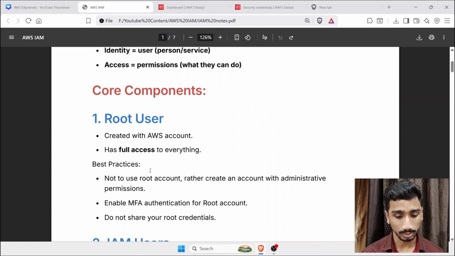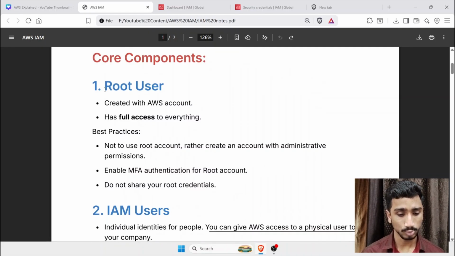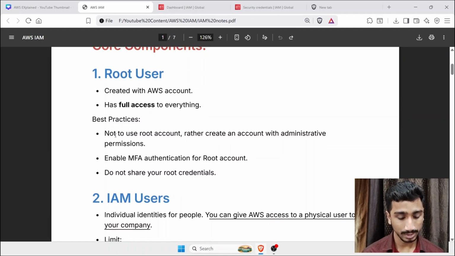What are its core components? First, the root user, which is your main AWS account, which has full access to everything. The best practice is not to use the root account, but rather to create an account which has administrative permissions. You can also enable MFA authentication for the root account, and do not share your root credentials.